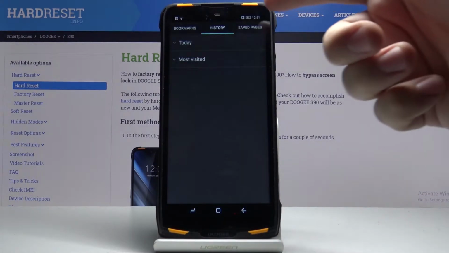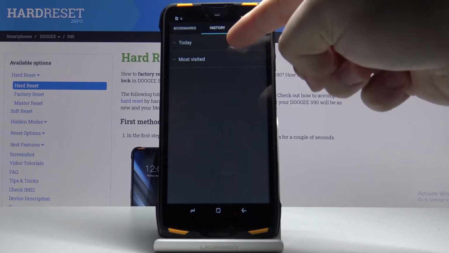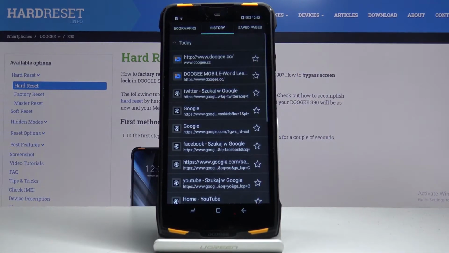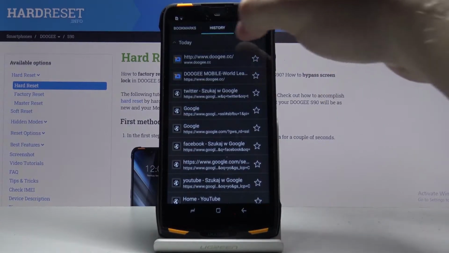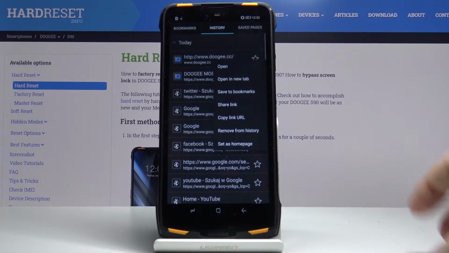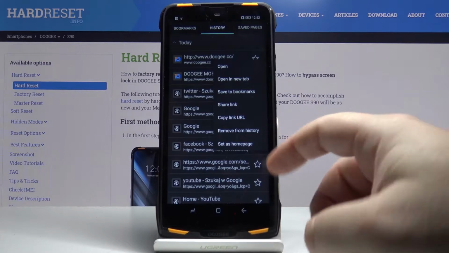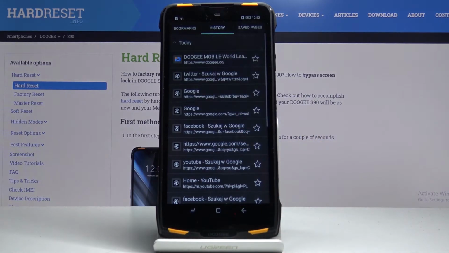Here we have history. Let's tap on today. And in here we can remove sites one by one from the history by just pressing and holding on one and selecting remove from history, like this.